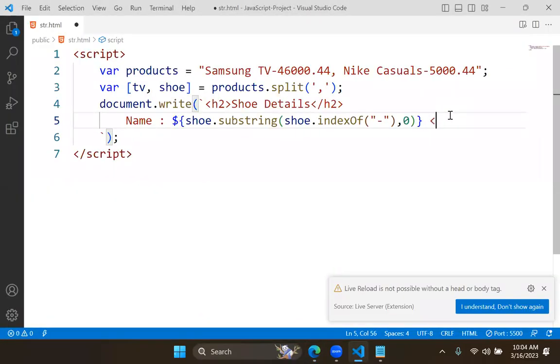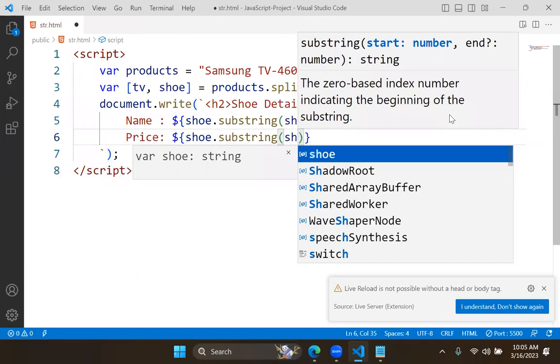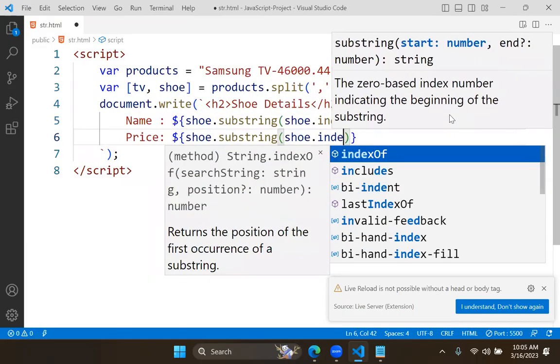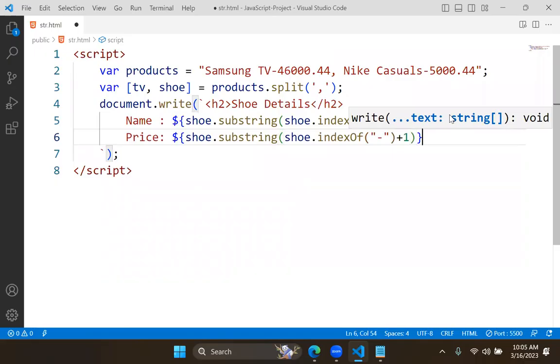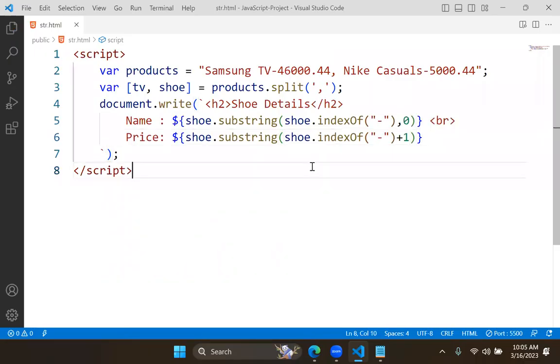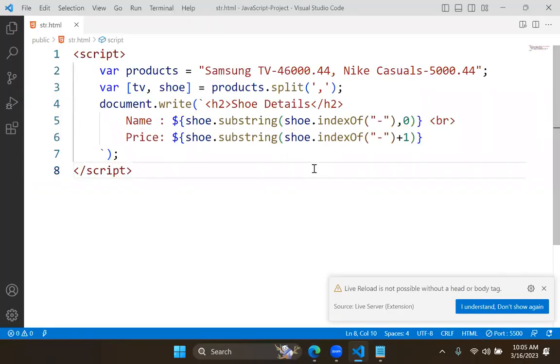And what about the next one? So price. What we need to define here, we are using shoe dot substring, that is shoe dot indexOf hyphen plus 1. That means from that particular location, it will read the characters and display. That is how we can separate. That means we are using combinations. Actually, we can use split also.